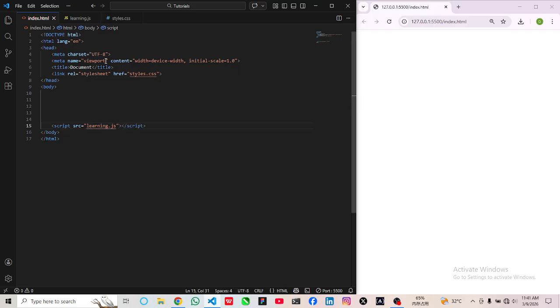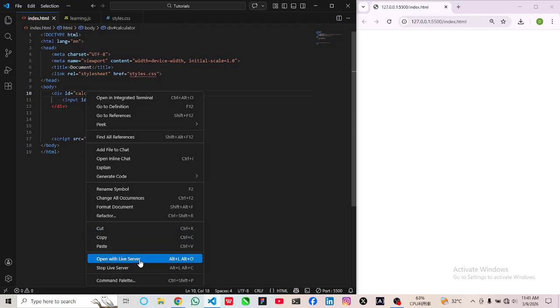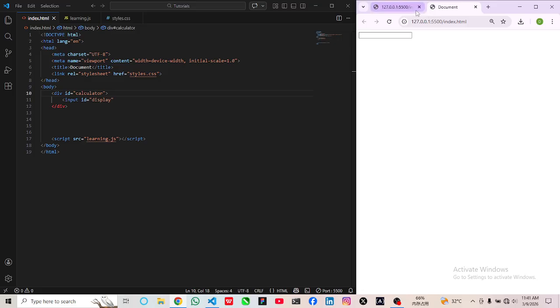Now here we create a div with the ID of calculator. Close it. Create an input with an ID of display. Now when you refresh this on a live server, you see there's the input, and you can type anything in it. I don't want that, so I'm going to give it a readonly attribute.